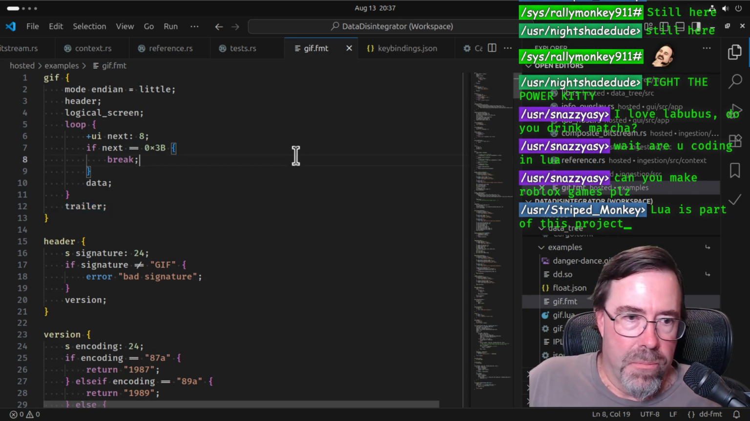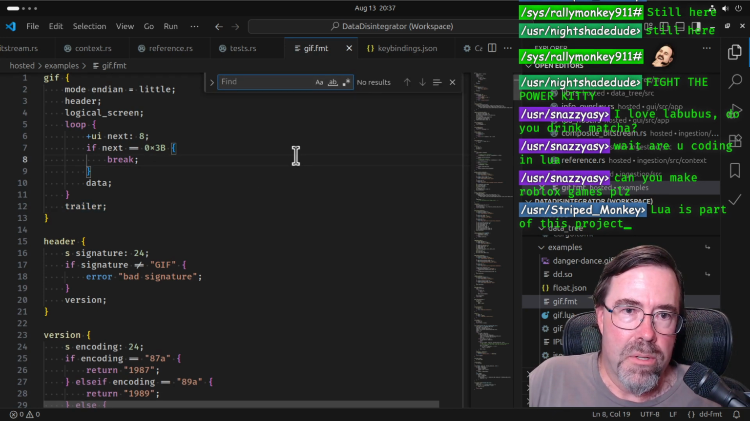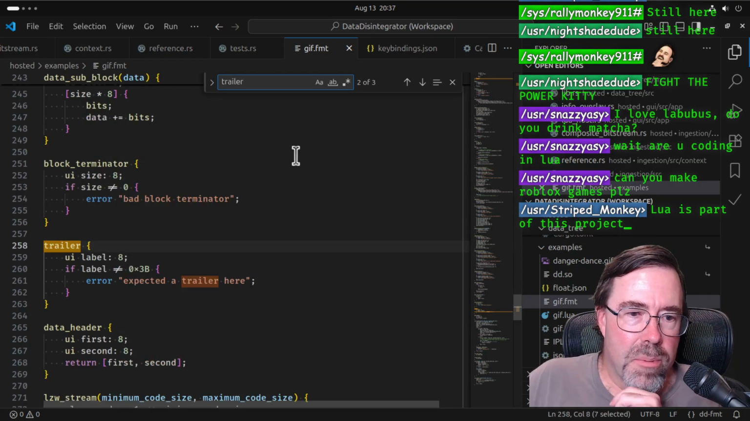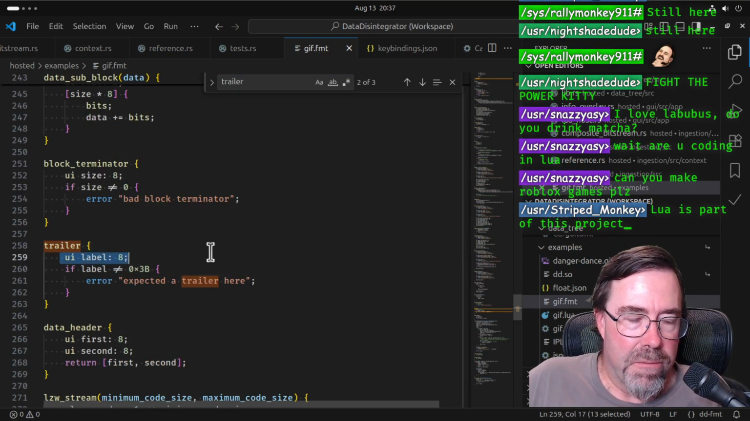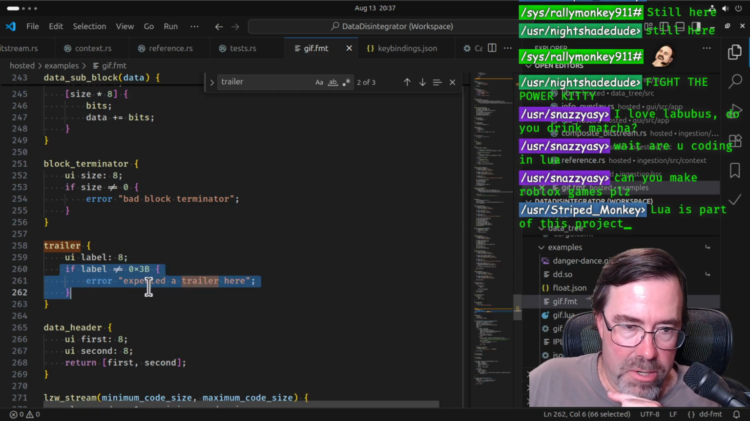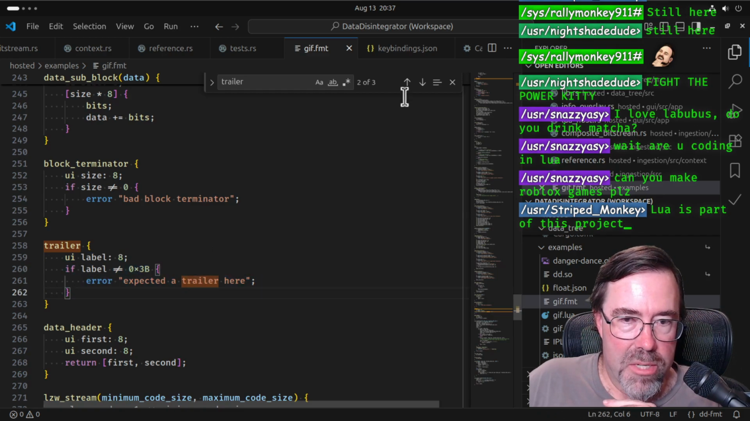If I search for it, and my keys are swapped, I need to figure that out. Here's the official parsing of the trailer, and I even have an invariant check here saying it better be 3B, otherwise we expected a trailer there.